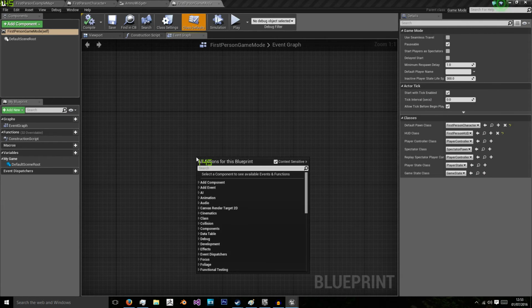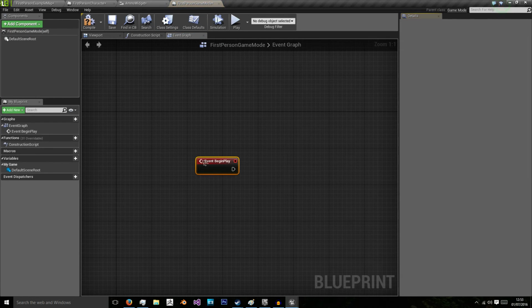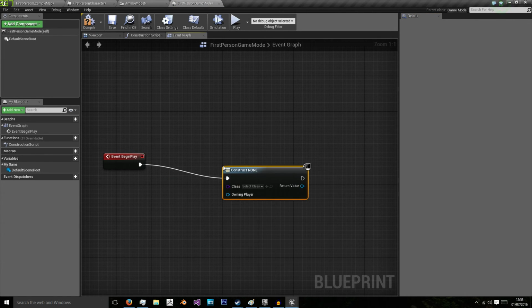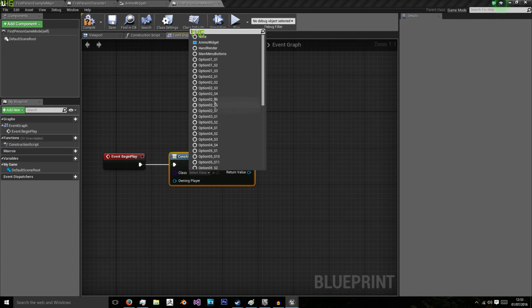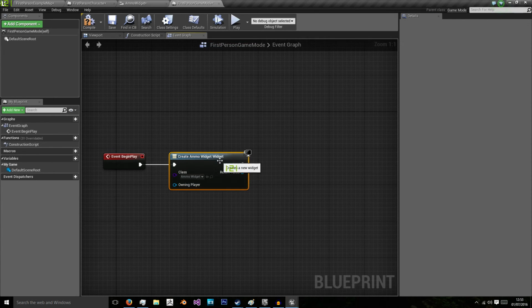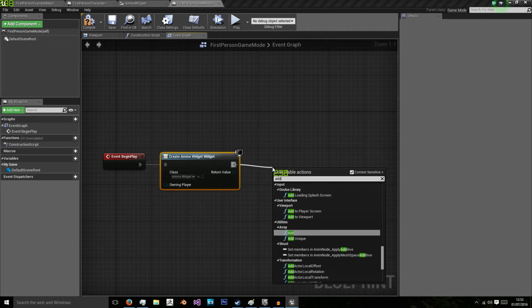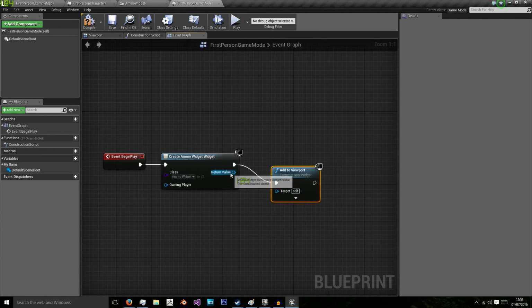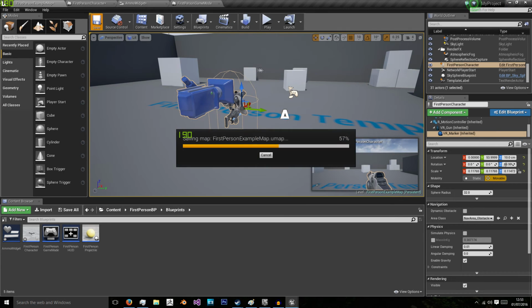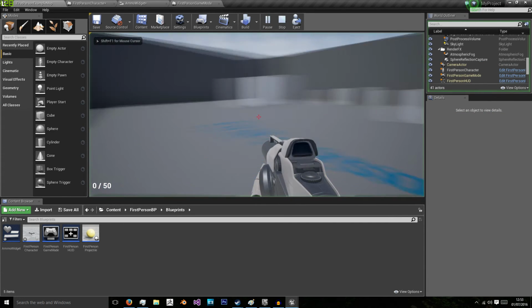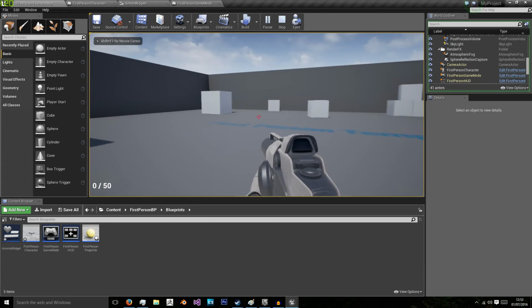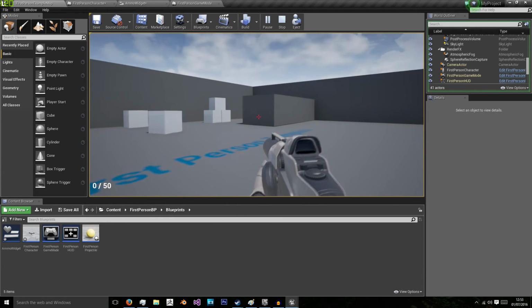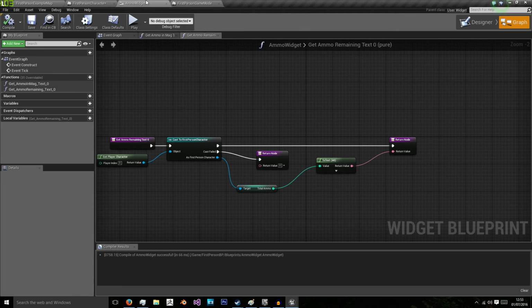So now in our first person game mode, we want event begin play. So when the game starts, we want to create widget, and we're going to choose our widget class, ammo widget, or whatever you've named it, and then we're going to add this to our viewport using the return value. Click compile, click save, save all. Now when we press play, you will see we have the value in the bottom left hand corner.